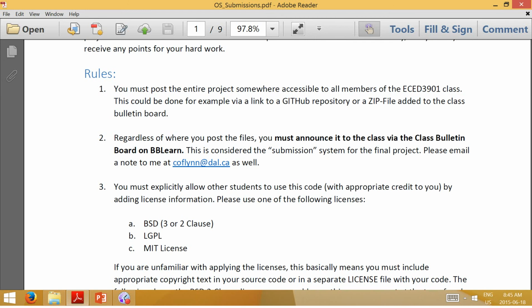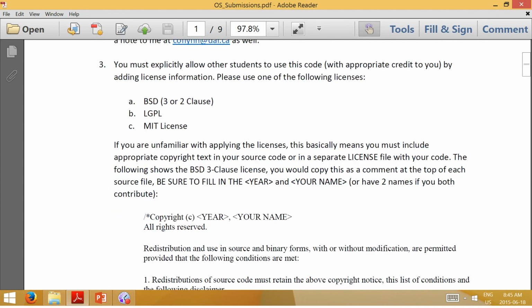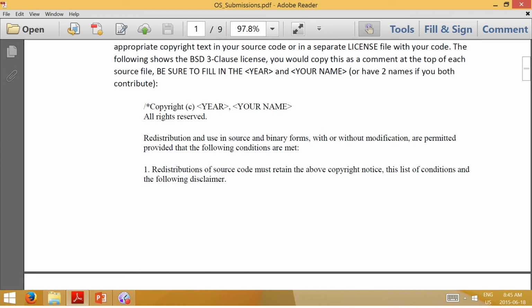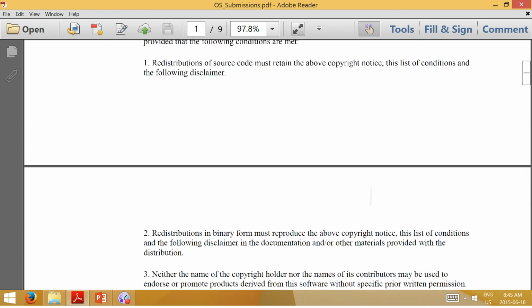You have to explicitly allow other students to use this code. This basically means releasing it under what's known as an open source license. If you're not sure how this works, you can email me or ask on the forum. Basically, you just put in a license file that says this work is by me, so you still have the copyright of whoever did it. But you're allowed to use or redistribute it in source code or binary, the executable. And it just has some disclaimers.